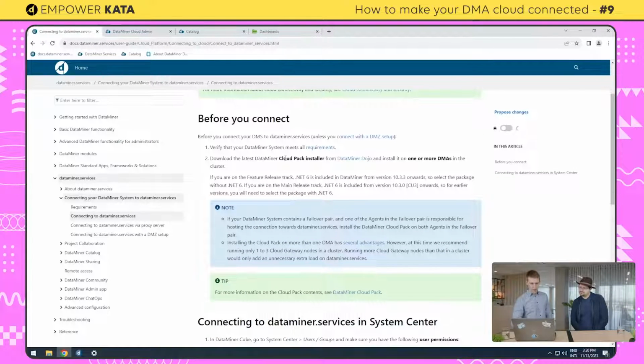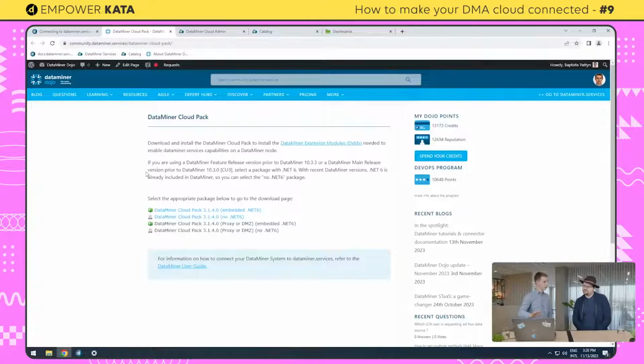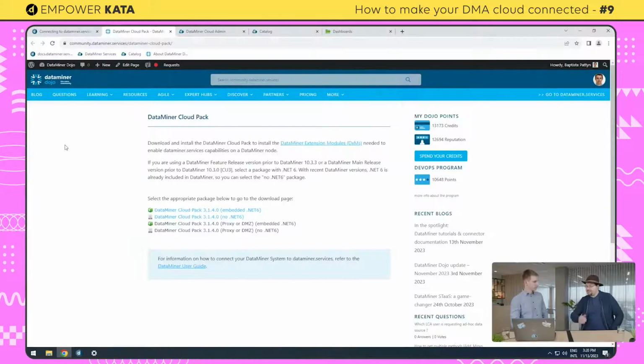So now let's see. I can see we need the Cloud Pak installer from DataMiner Dojo. Of course, we can quickly have a look. For the people that don't know Dojo, it's like the community website. I believe a lot has been said about it before. Indeed, on the Dojo, you can find a whole bunch of things like questions and answers, but also installations and packs like the DataMiner Cloud Pack.